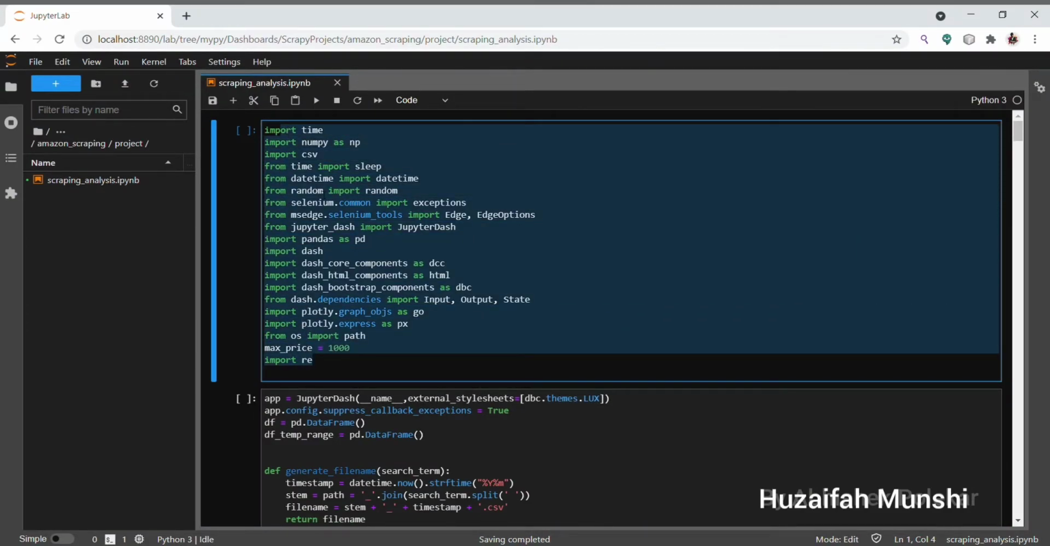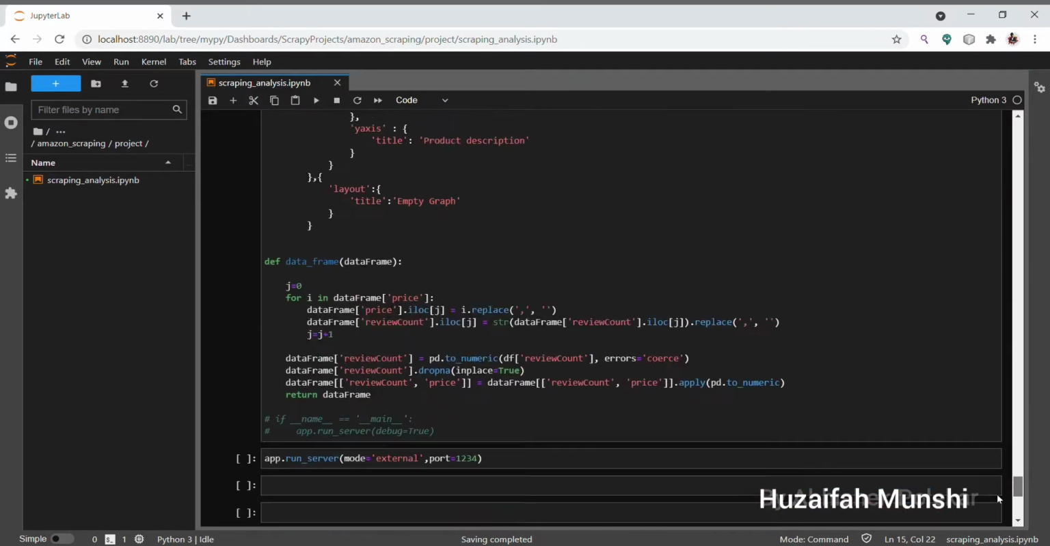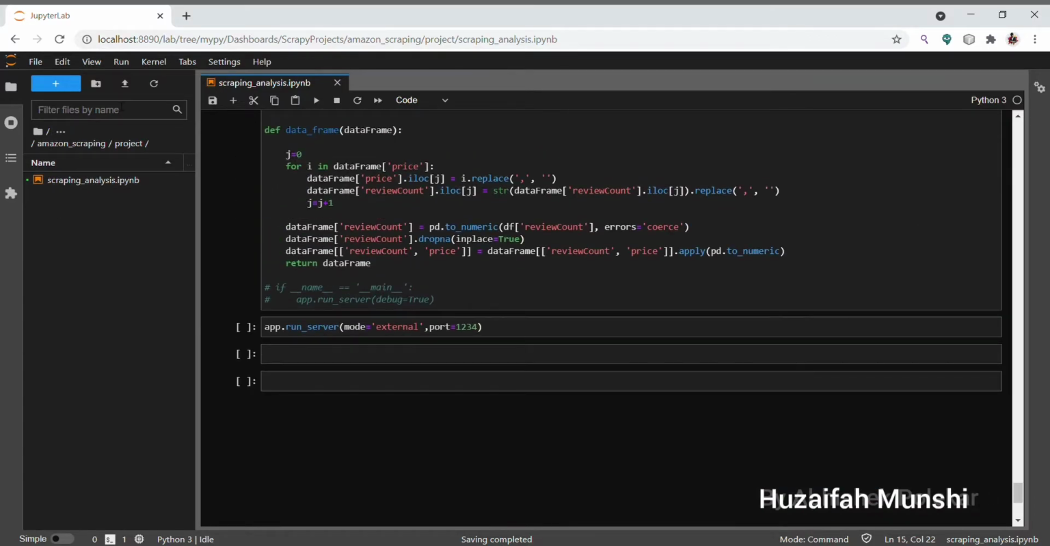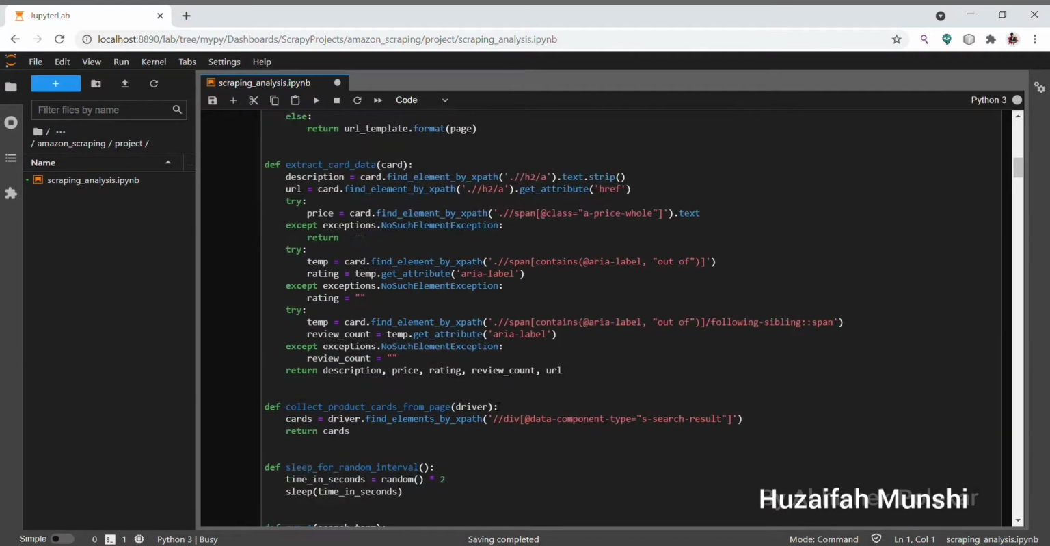Here it is. So these are the imports which we need to run our project. I am using Anaconda Jupyter Lab IDE to run the project. Also, to scrape the data, I have used Selenium tool. Selenium is a free automated testing suite for web applications across different browsers and platforms. To visualize the data, I have used Python Plotly libraries like Plotly Express, Core component, HTML component, etc.